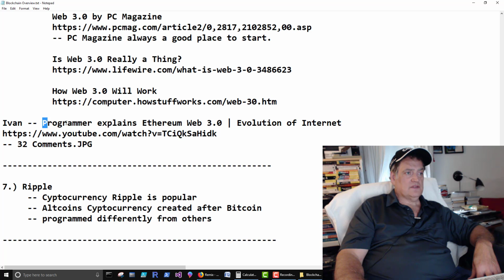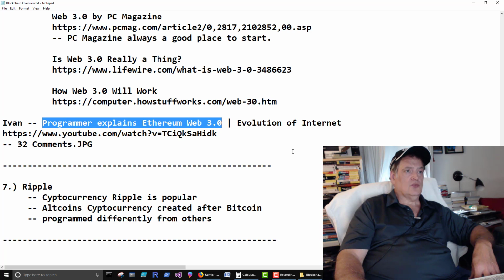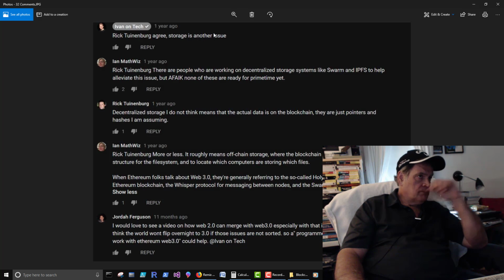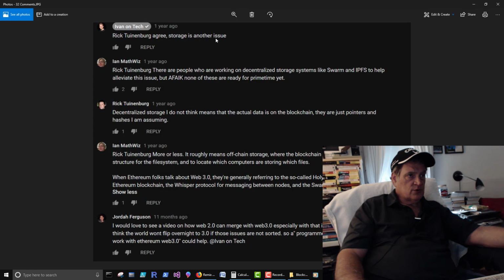He describes Ethereum and Web 3.0. And I've got this graphic here, number 32. So just to read through some of these. Here they're talking about storage and Web 3.0. How is all this information and data going to be stored out on the Ethereum virtual machines? That's a lot of space that they expect us to have on our computers to run these nodes.